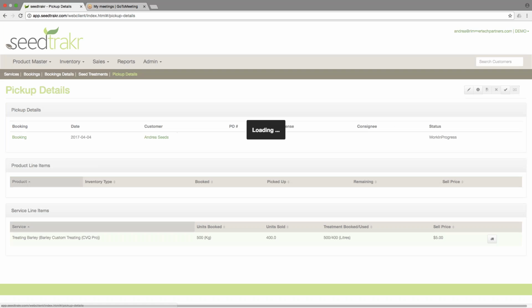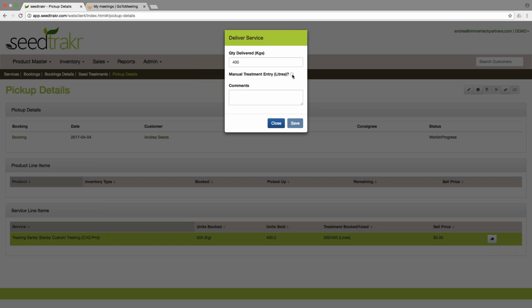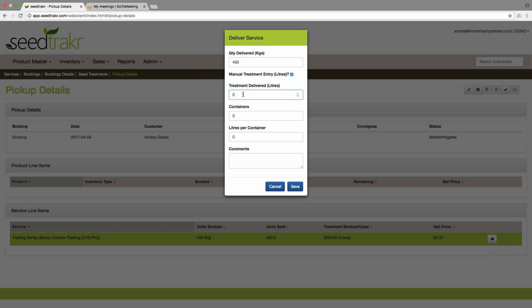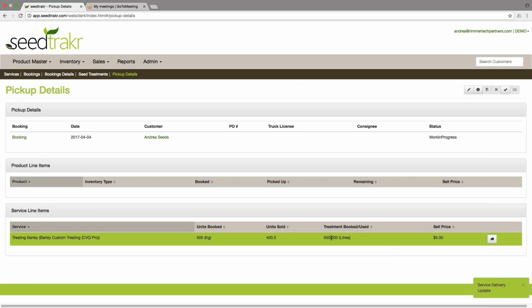I'm just going to go back to my pickup here and note that sometimes things happen, and let's say I didn't use 400 liters of inventory. I actually only used 200. I can go in here and do an override and say, nope, I know the system forecasted that I should have used 400 liters, but I really only used 200. If I select save, now you can see the system knows that I've only used 200.